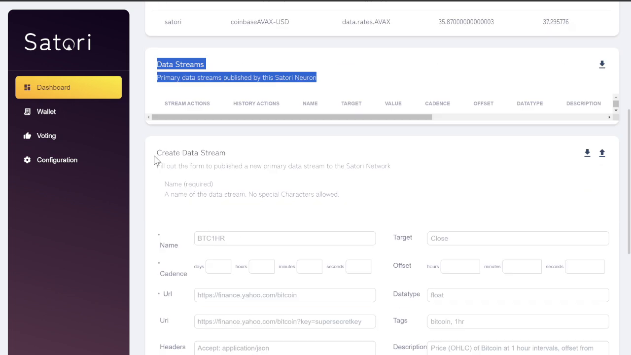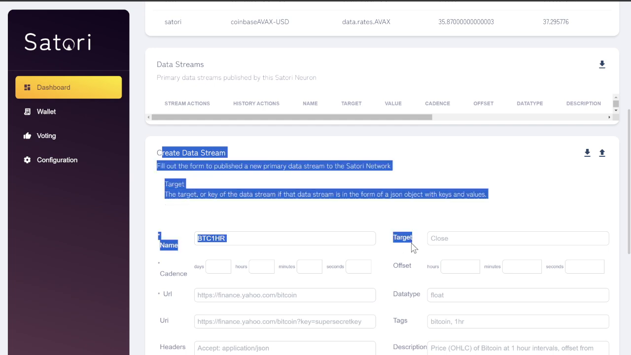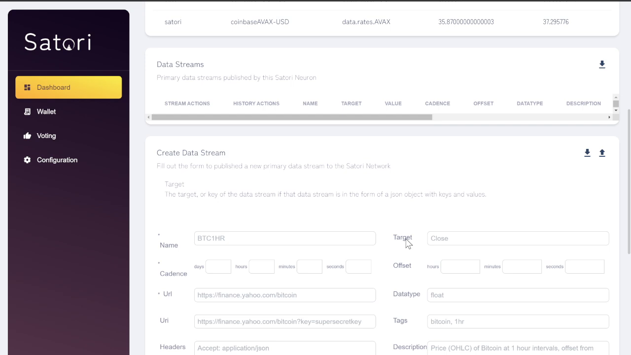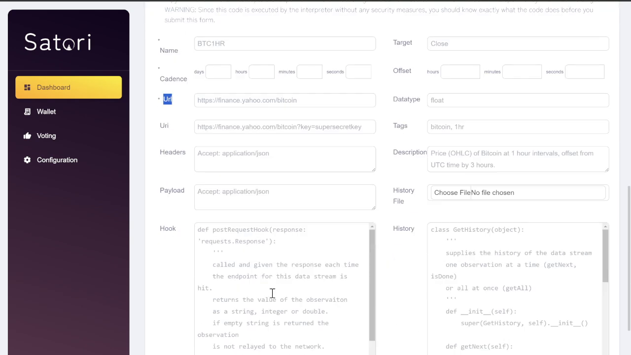So, you can do that with this form right down here. And it's pretty easy, but it's a little nuanced. So we'll go through it step by step. First of all, you're going to provide a name and you're going to provide a target, a cadence, and a URL. And that's the most basic stuff you need. Providing these others is always a good idea.